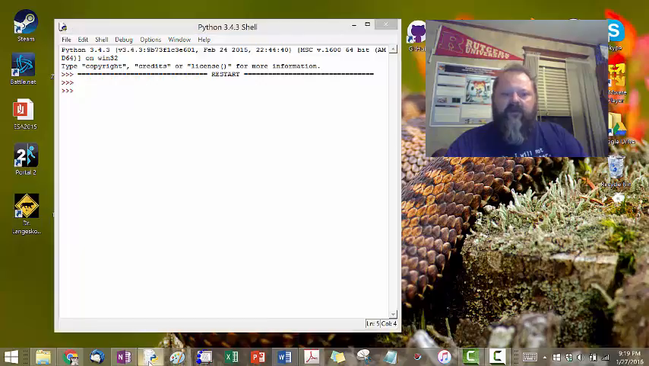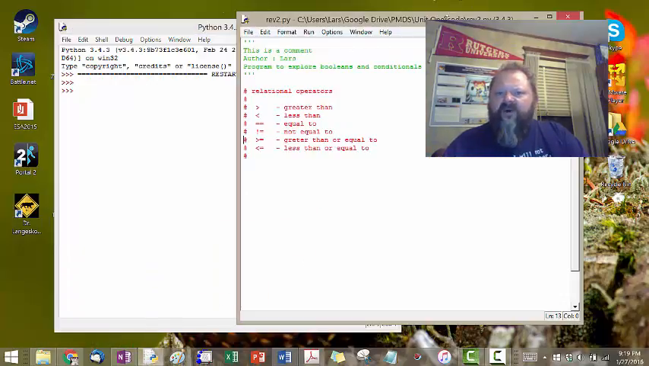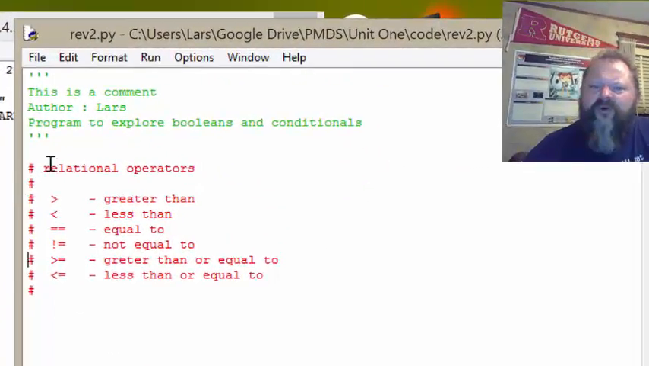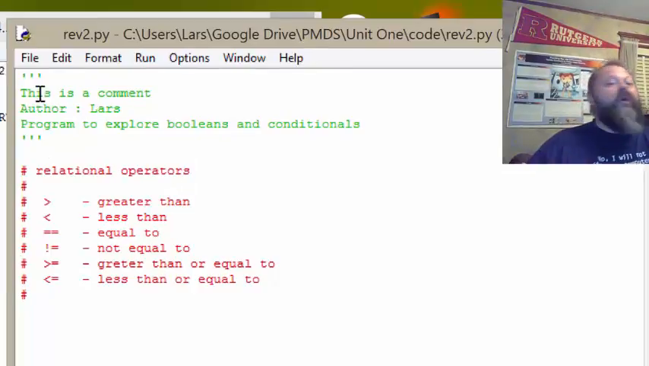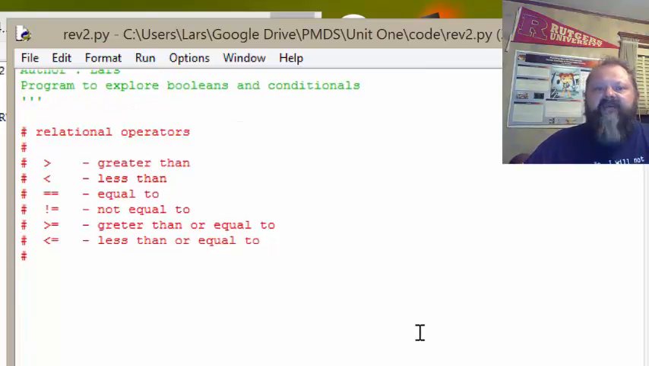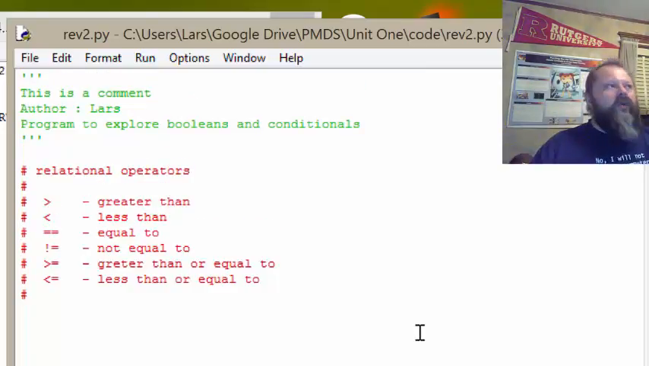I have something whipped up for us already. Basically all it is, up here in the comments, I put the relational operators so you have them. When I'm done with this code, rev2.py, I will put it up in resources so we have it. So really, I just want to go over 3 different concepts.